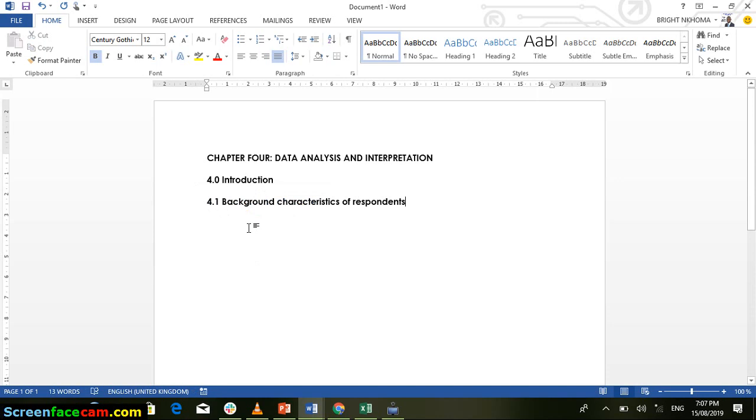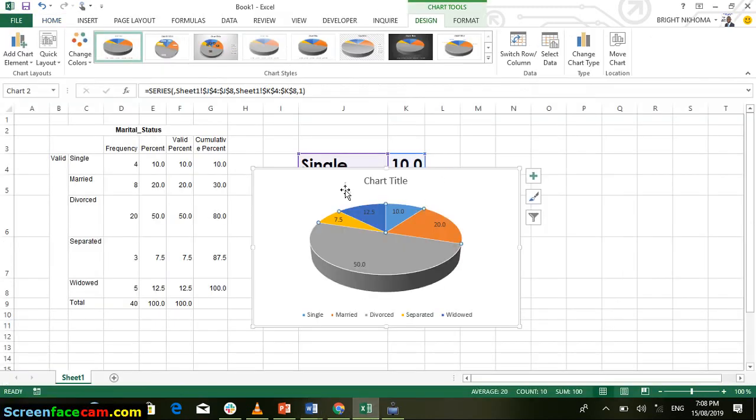So now, we can paste the pie chart that we copied from Excel. We can paste that pie chart under background characteristics of respondents. So when you are here, just press Ctrl V. That's a shortcut for pasting. Did I even copy my pie chart to start with? I did not. We didn't, right? Okay, so we can now navigate back to Excel.